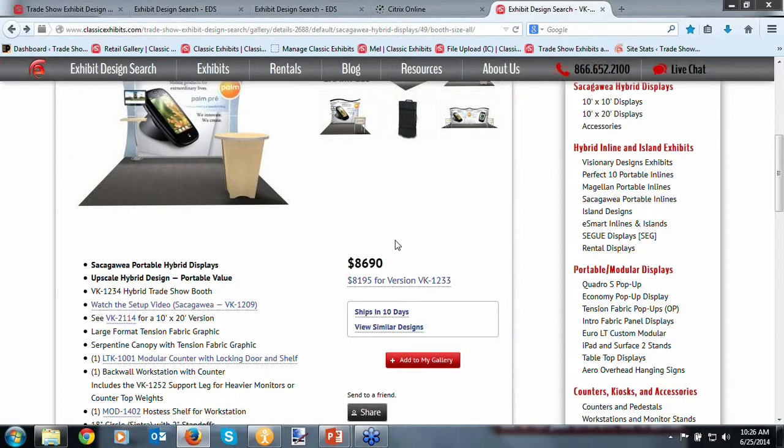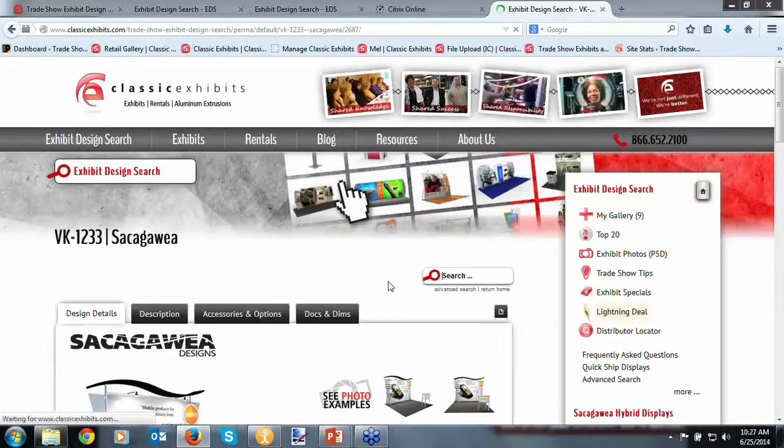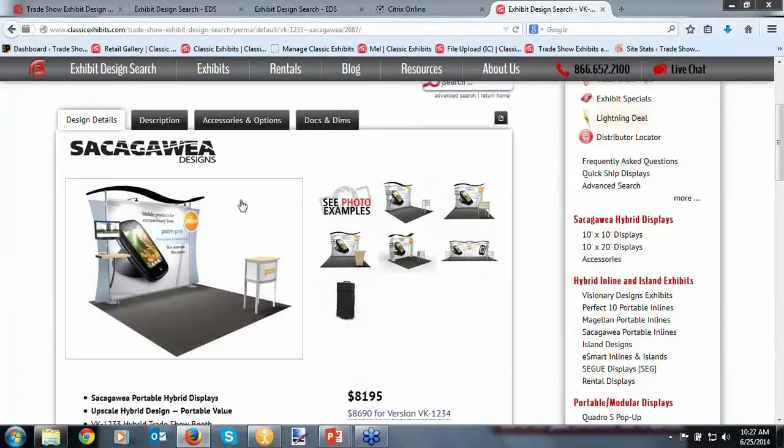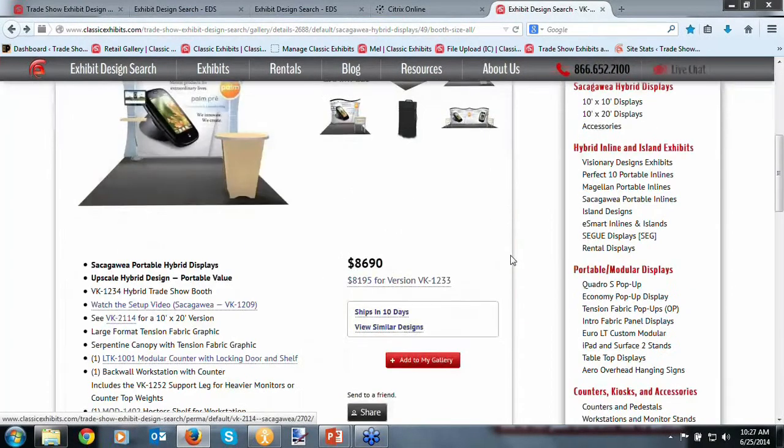It's always in a retail price, because this is an outwardly facing site. Exhibit Design Search is intended for you to use with your clients, so we always put prices in retail. There may be links in there that will show you an alternate version of that particular product. That particular one has a different counter, so you can look at a different counter of that particular one.